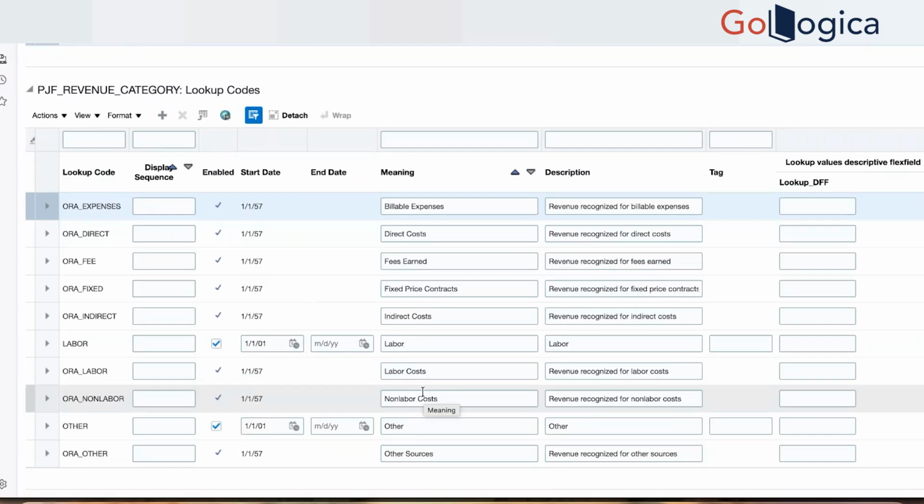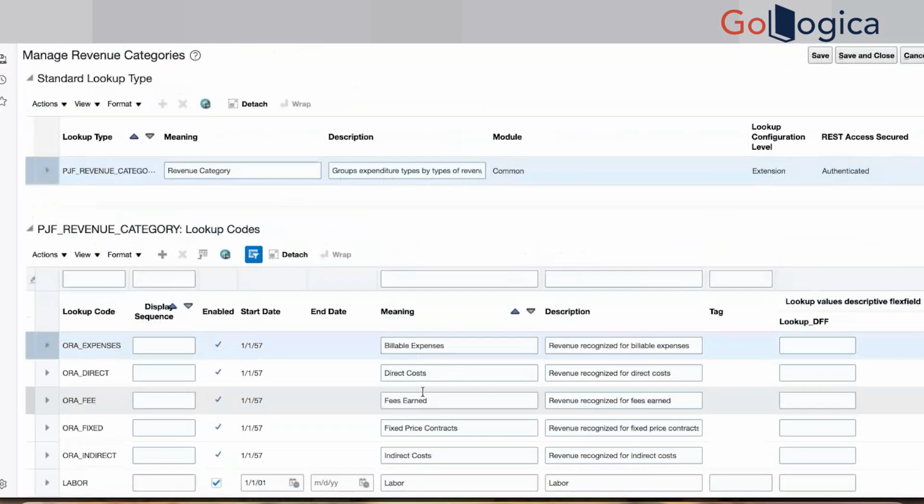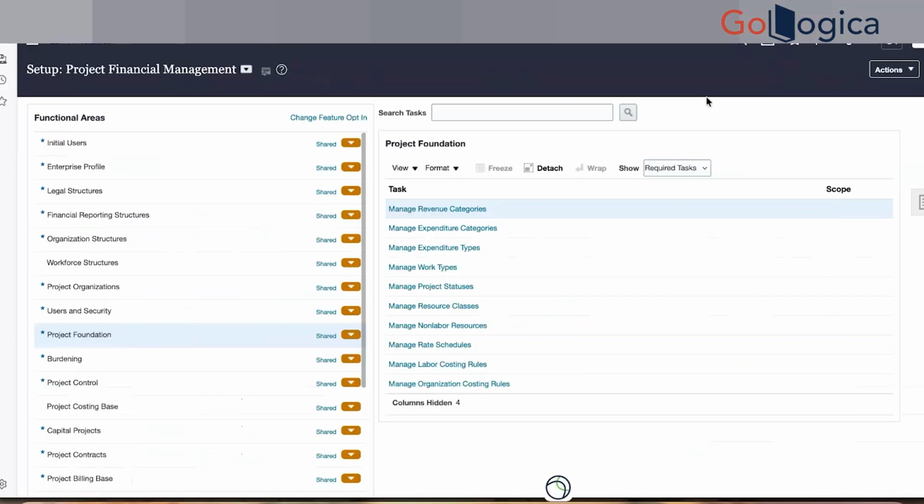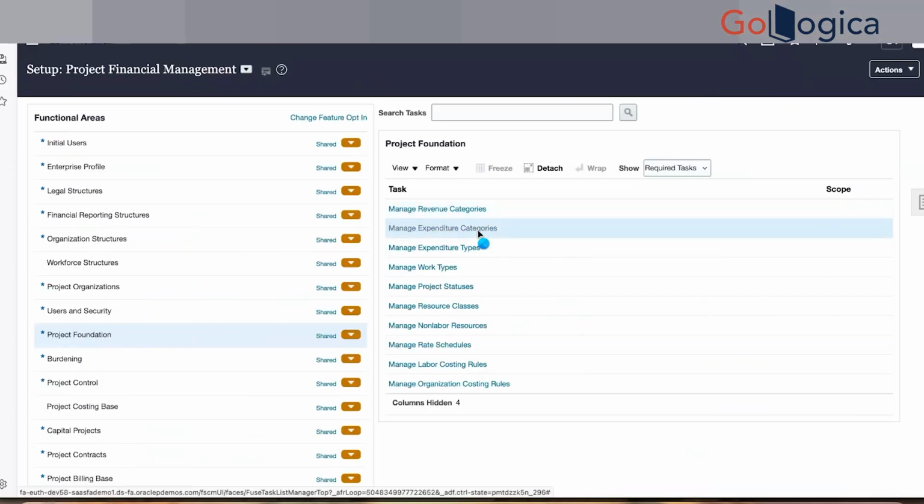So we categorize, we leverage these category codes in the expenditure types. So the downstream impact will be in the expenditure type. So let's go now to expenditure categories.